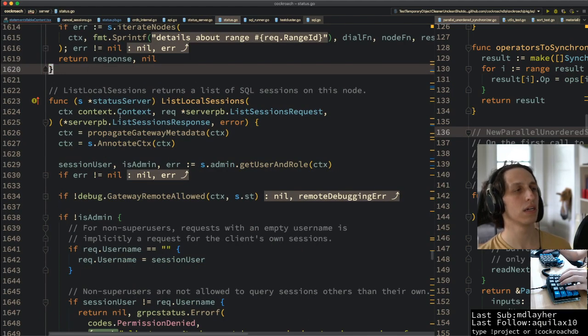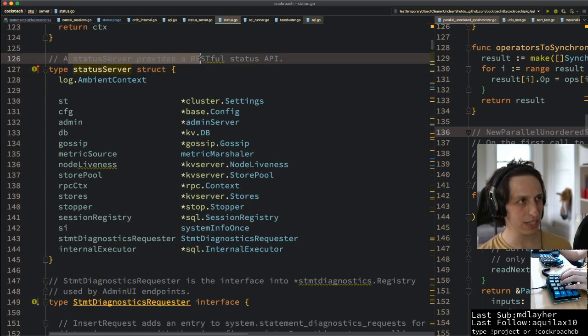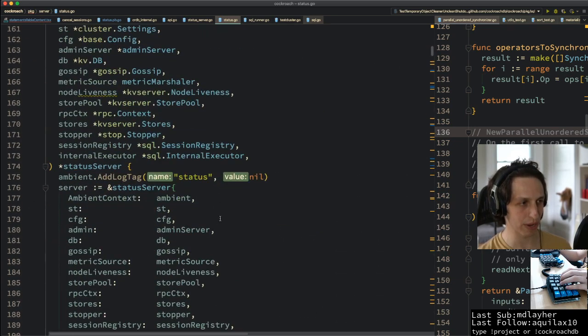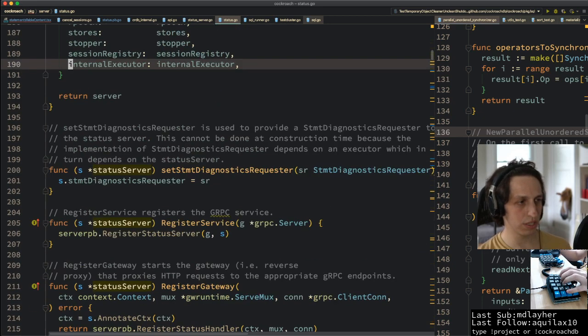Maybe if I look at how this thing is defined. Ooh, yeah, you see, a status server provides a RESTful status API. Maybe it's sort of just implicit. So we don't actually explicitly set up these web routes, and there's some magic that this thing uses to produce these endpoints.